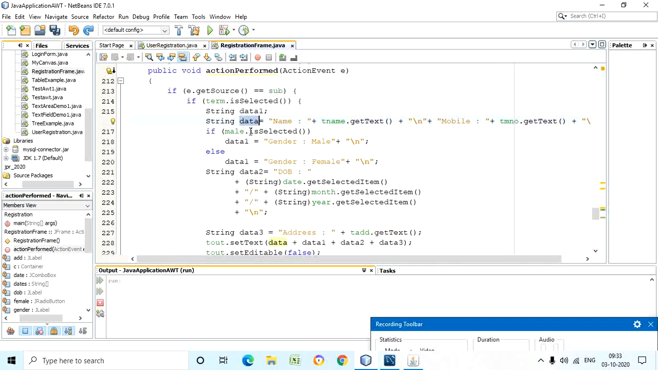For the next part we have gender. There are two possibilities, either male or female. That's why we are checking if male dot is selected. For any radio button we have an isSelected method. If the isSelected method is true, it means male is selected. If it is false, it means male is not selected and the other gender is selected. So only one gender should be selected, and we are storing that result in a data1 variable. Either this part is stored or this second part is stored.